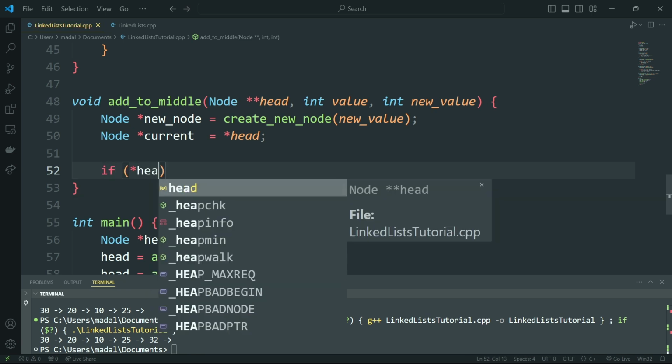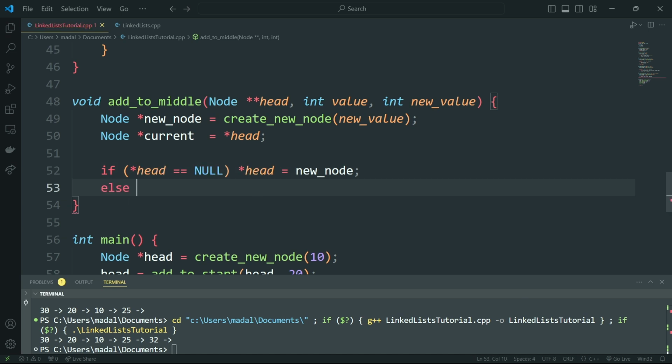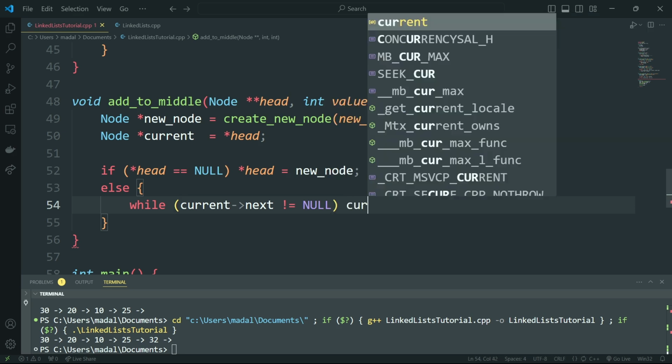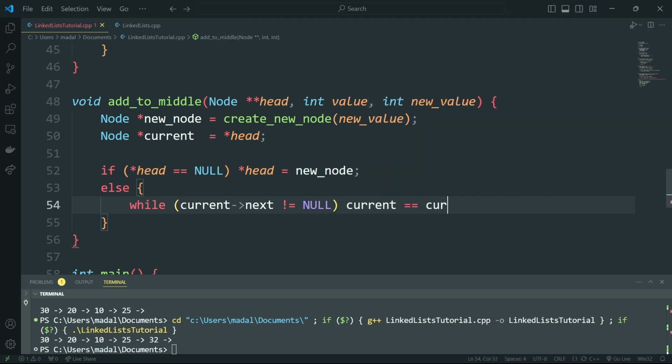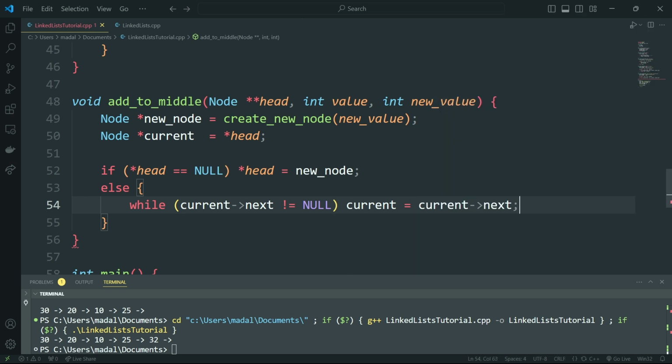So if head is equal to null, then we're going to set the head to be the new node, and there we have it. Otherwise, we're going to have to iterate, right? So I'm going to say while our current next is different from null, then current is equal to current next, like that. However, we can't just check if the current next is equal to null.